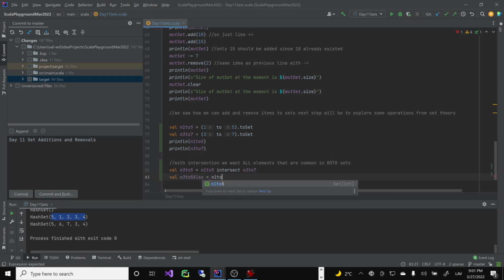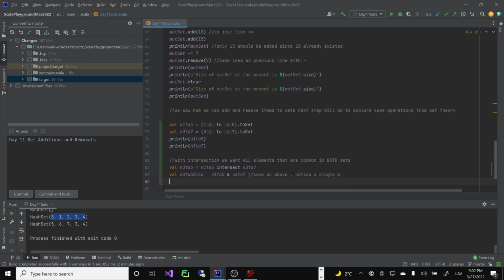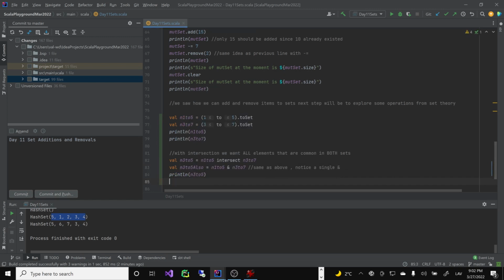I like this personally. I'm more used to this notation because, of course, I come from the Python world and some other languages, and this is where it's used as well. Very common. So same as above. Notice single, not double ampersand. And of course we can print them, writing the names. We should expect those values there.